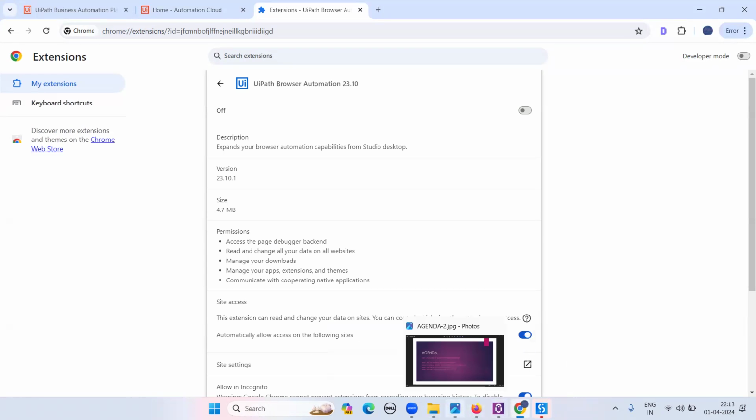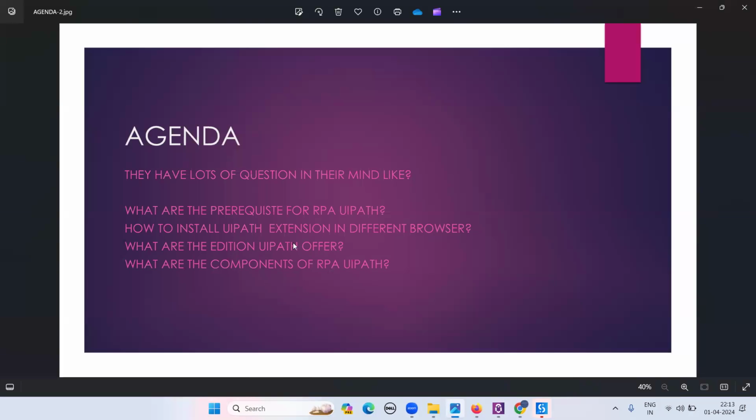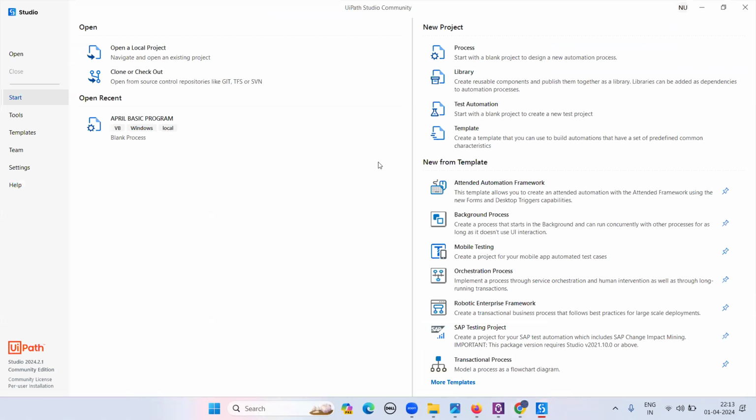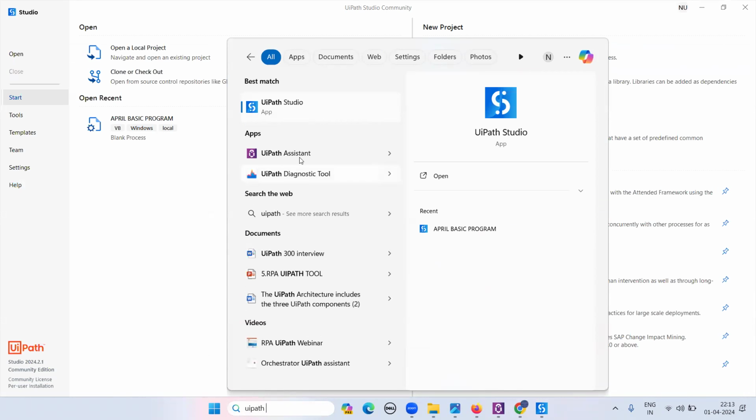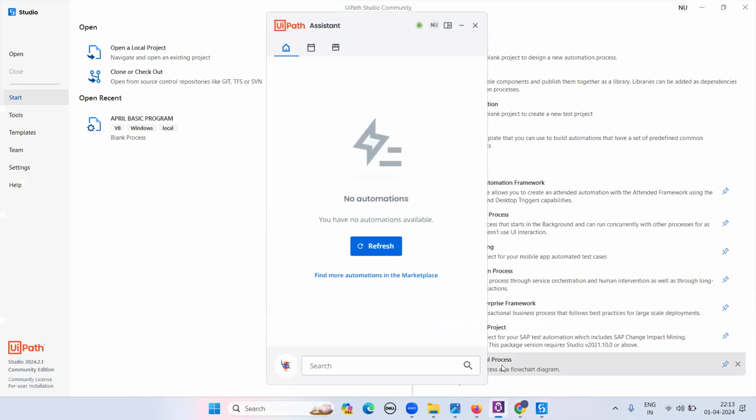So coming to the third question, like what are the components of RPA? Please understand, that is a very, very important question. The first component is called UiPath Studio. In 90% of cases you have to work in Studio. The second component right now is called UiPath Assistant. The previous name was UiPath Robot. Right now we are getting it as UiPath Assistant. If you want to open it, you can click on UiPath Assistant, and you can open it from the taskbar also.